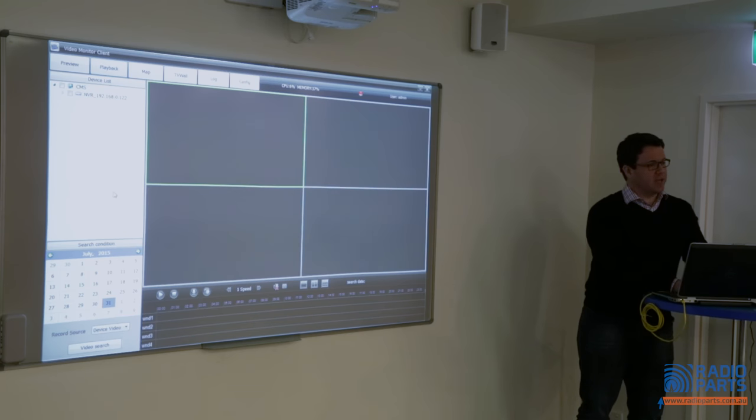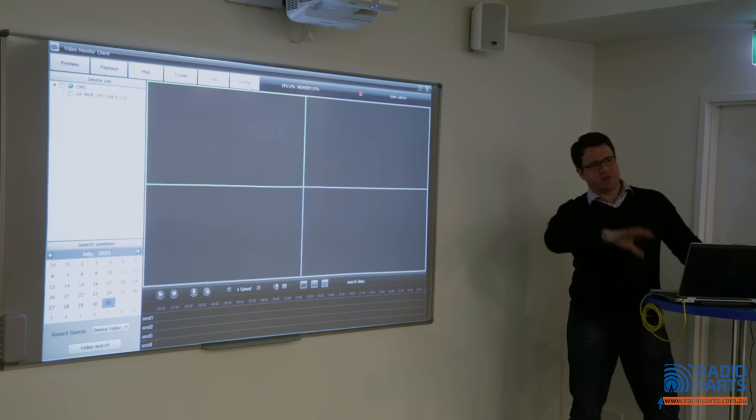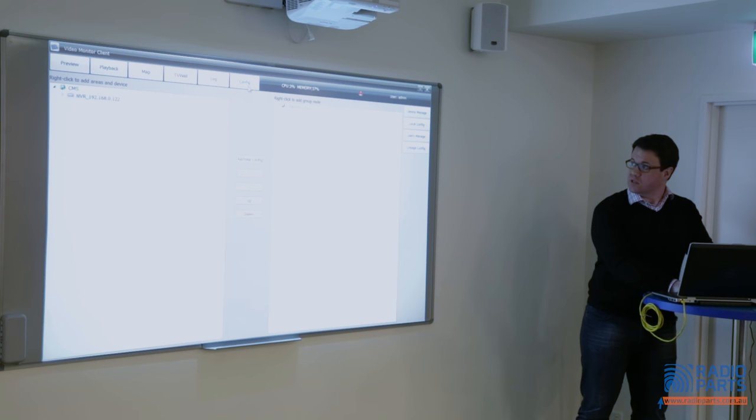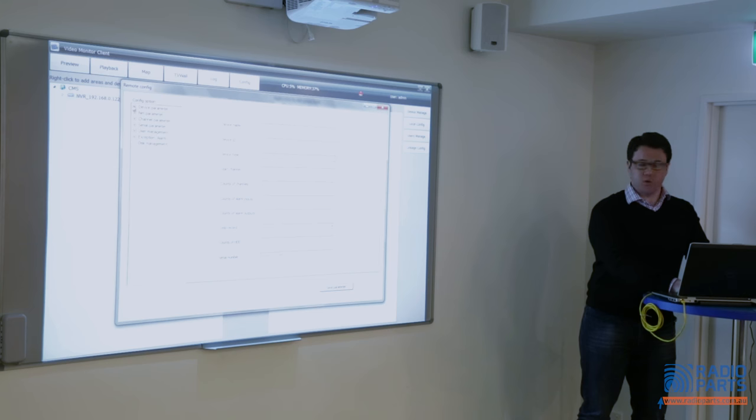You can also do local playback, so you can search through the footage that's on there and view it on this computer as well. So you don't actually have to be physically connected to the NVR or the DVR. The same interface is here for the DVR as it is for the IP NVRs. In here, if I select this, do remote config, I can bring up all the internal settings for this device without having to connect to it directly again.